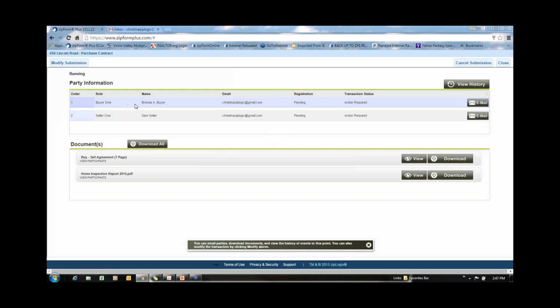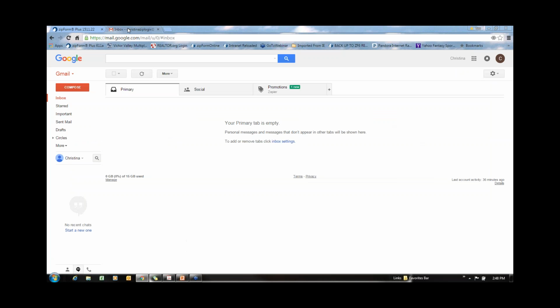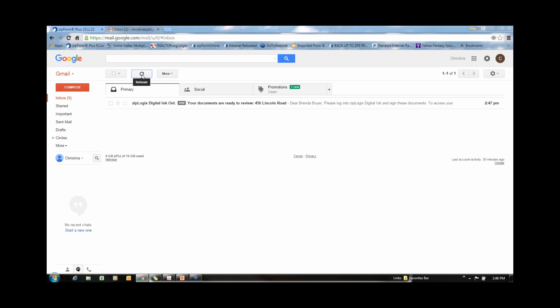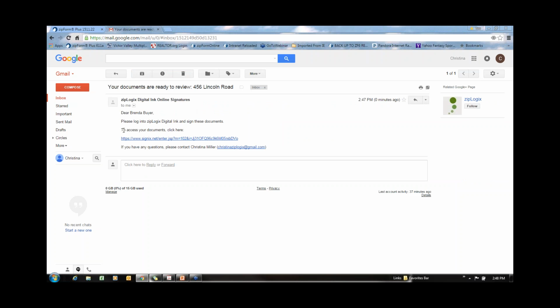Here is just basically the running information that's taking place currently. Our party information, here's the transaction status, so the action is required. And then we can also view and download these documents as well. I'm going to go into my email here and grab the email the buyer is going to see. So she's going to say, okay, I have documents that are ready to view. I can click this. I'm going to tell her to log in to Digital Inc. So she's going to click on this URL.